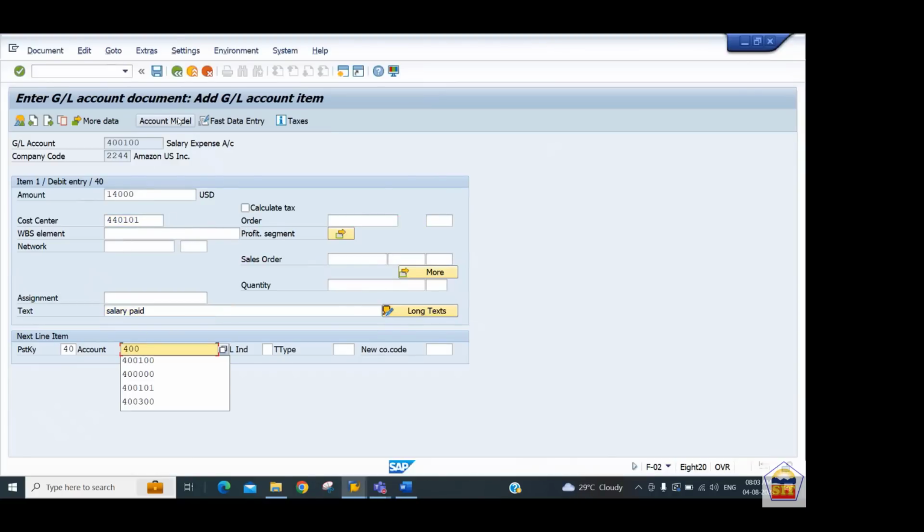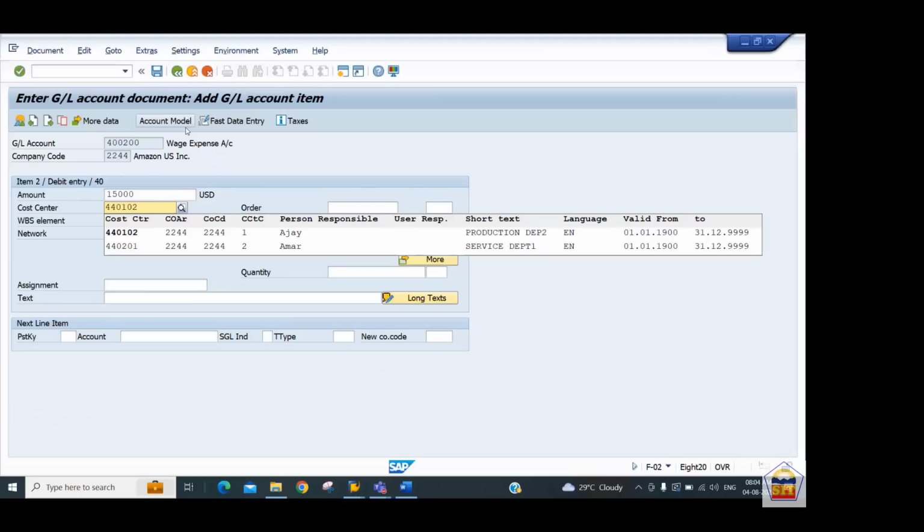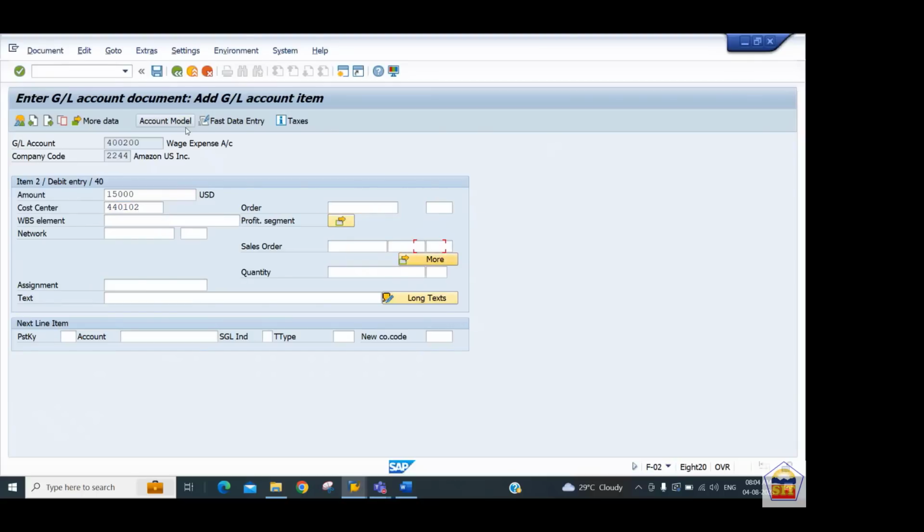40 we have for the another cost element or GL 400200. Amount is 15,000. And once again we need to mention here the cost center. So this time let it be the cost center as 440102, and then we can go down. Text we have here wages paid.